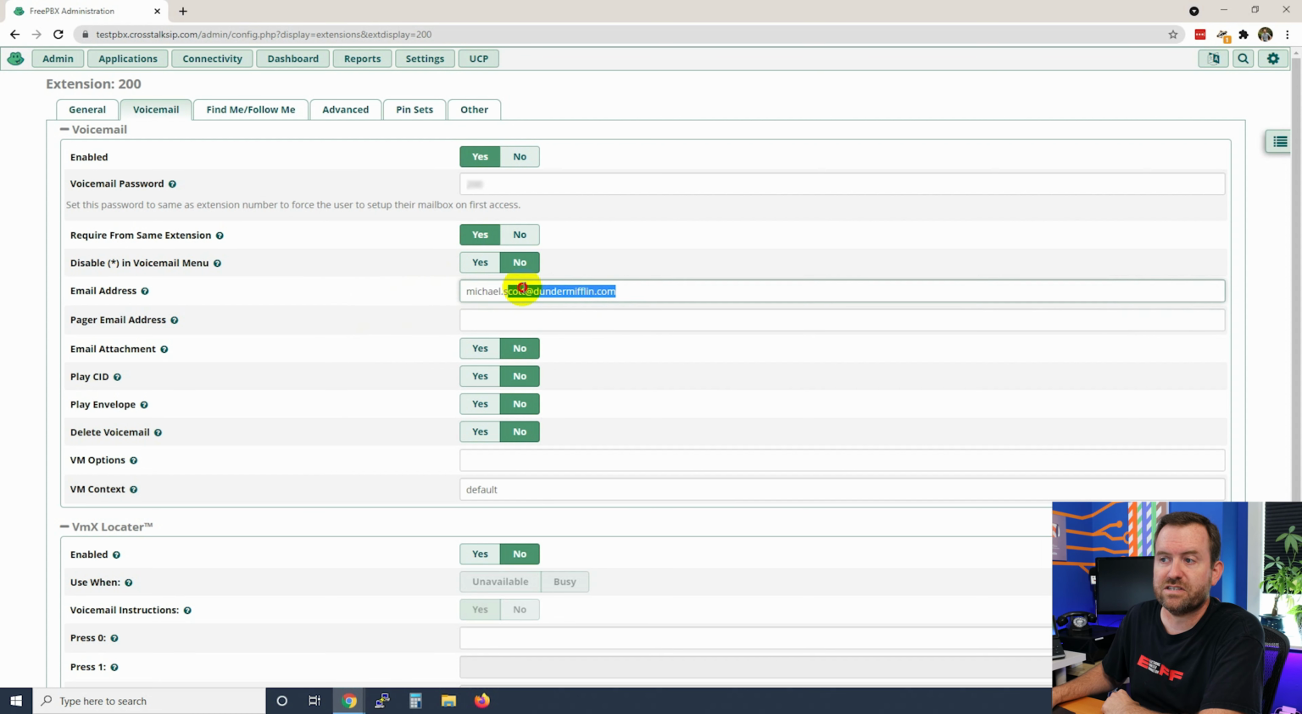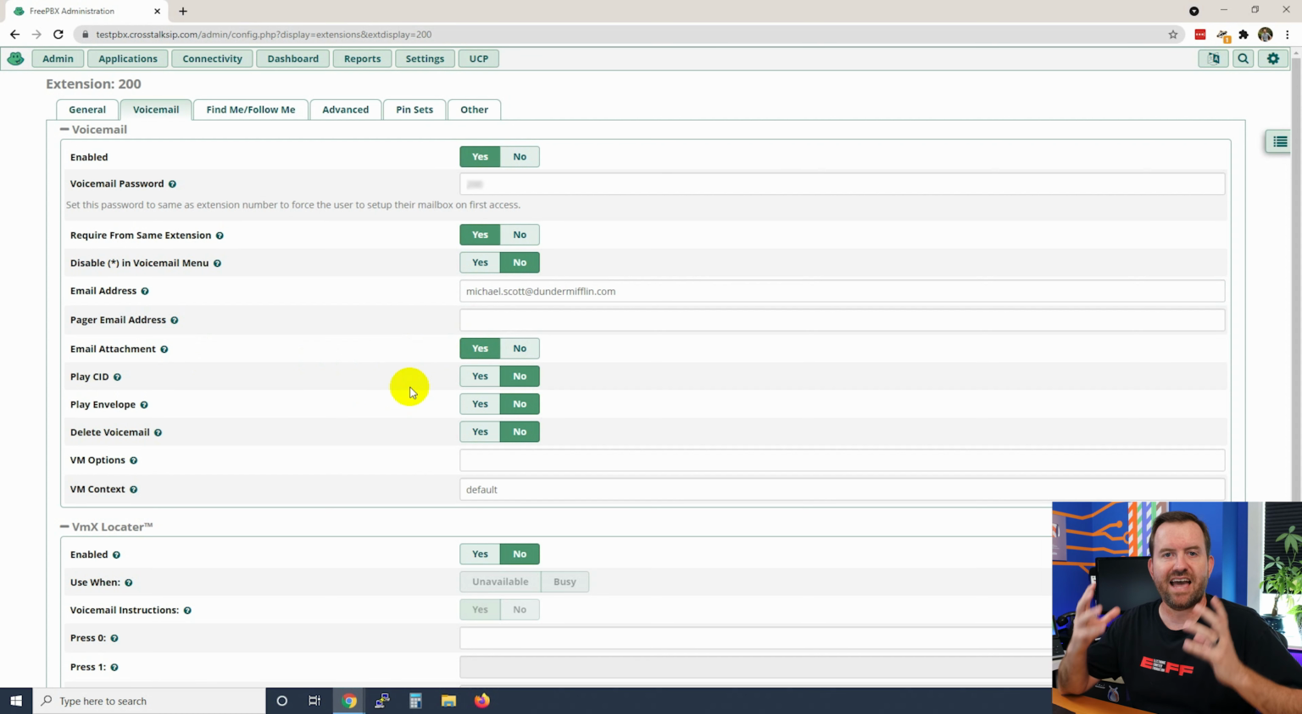Email address is for voicemail to email, so you want to make sure you have a valid email address in there. And then these settings down below essentially control the voicemail to email settings. Email attachment: do we want to actually attach the voicemail to an email in WAV file format when we send it out? In most cases, we do want to do that. So it's basically, are we just notifying via email that someone has a voicemail, or are we notifying via email and also including that voicemail in the email?